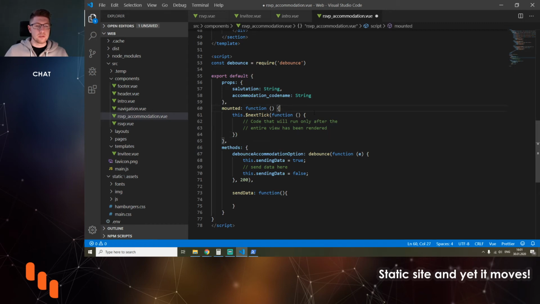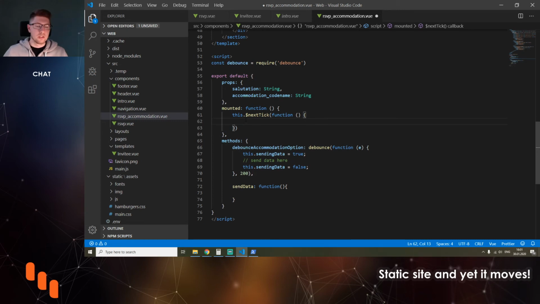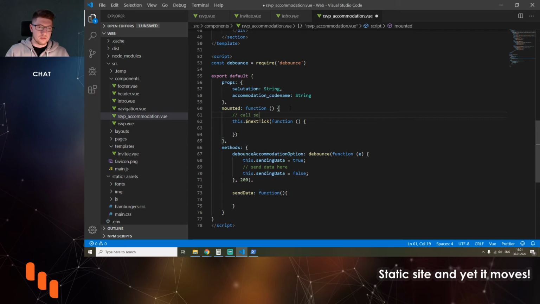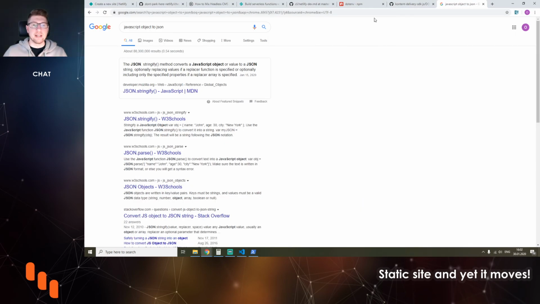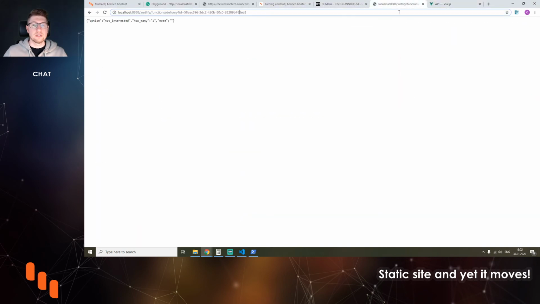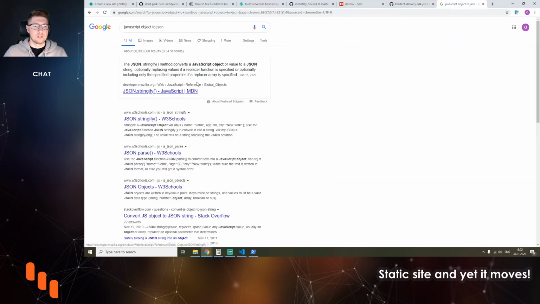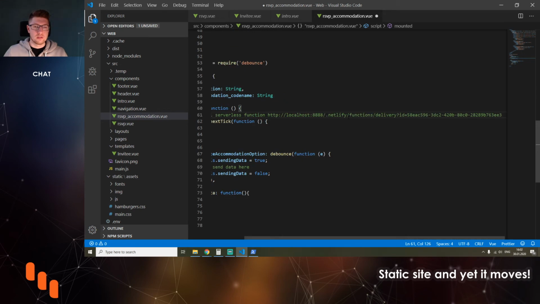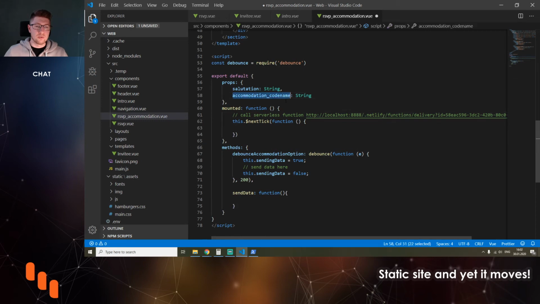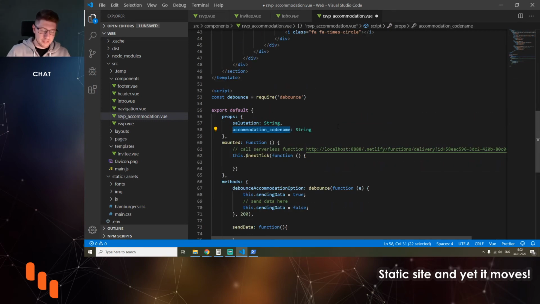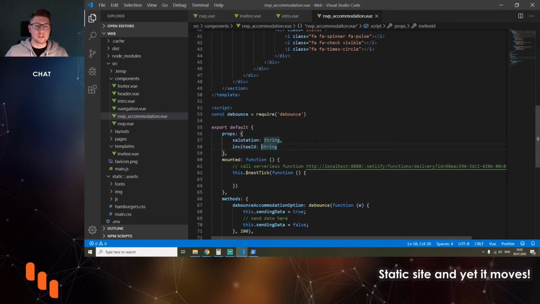And what we're going to do is a simple call to the serverless function. Right now the function is at this URL. And this is going to be the ID that I'm looking for. So we're not going to go for accommodation codename, but rather invitee ID. So I'm just going to change all the components again.